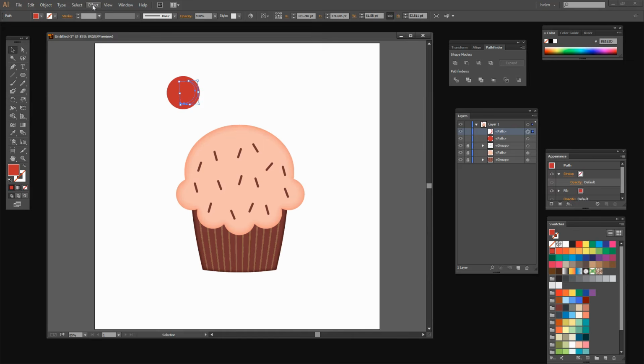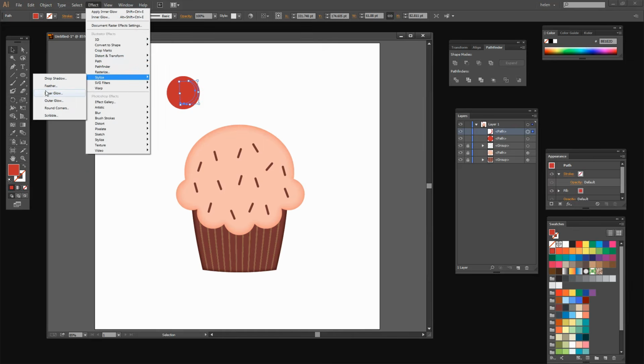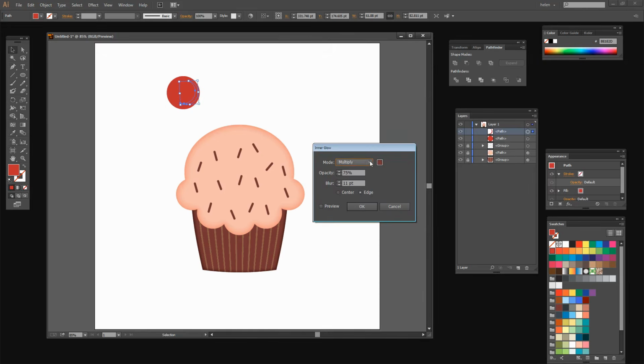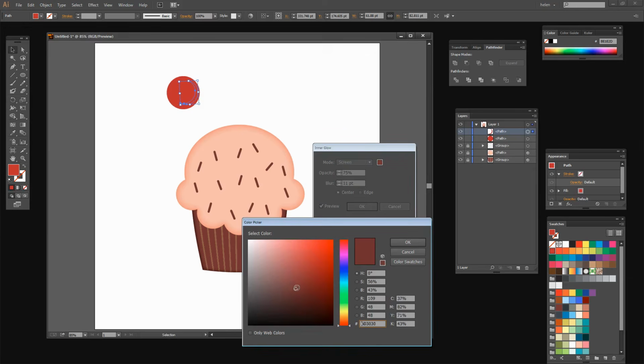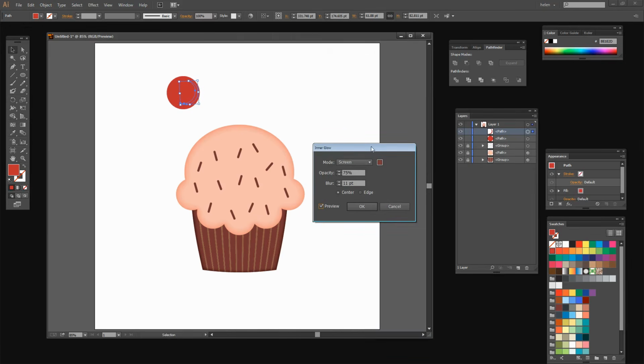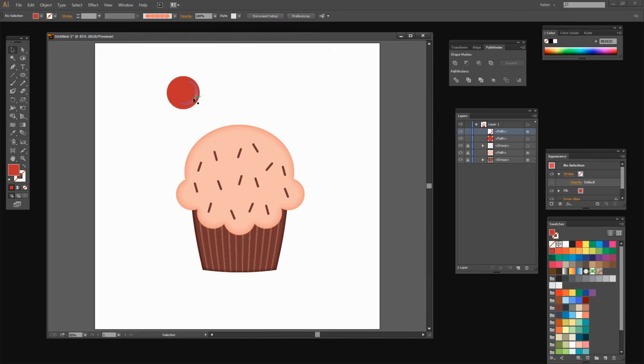And now we're going to go to Effect, Stylize, and again we're going to Inner Glow, but this time I'm going to select Screen as my inner glow, and I'm going to apply it to the center and click Preview. And I'm just going to select a slightly lighter version of this color. And if I drag down the blur amount, just decrease that, the smaller the blur amount, the more this is becoming a highlight on my cherry. Now I've probably gone a little bit too far there. I'll probably just set that to 4 and click OK. And now we have a cherry with a subtle highlight on it.